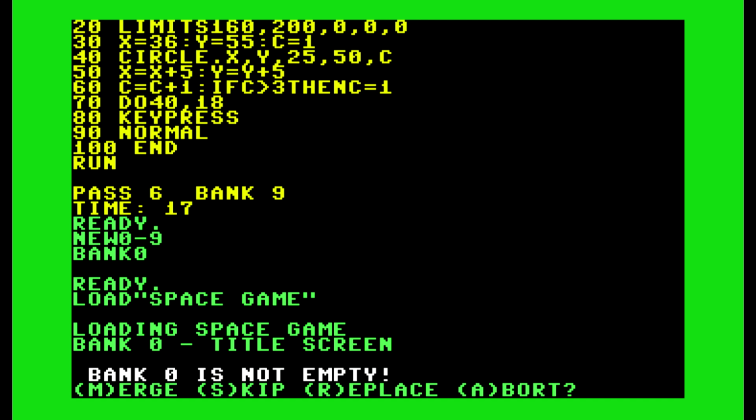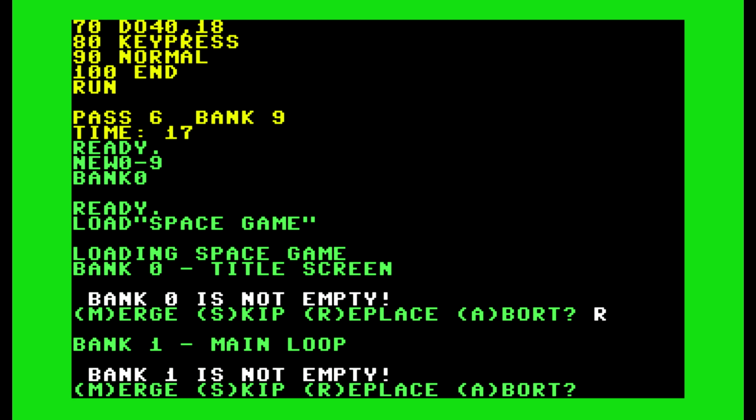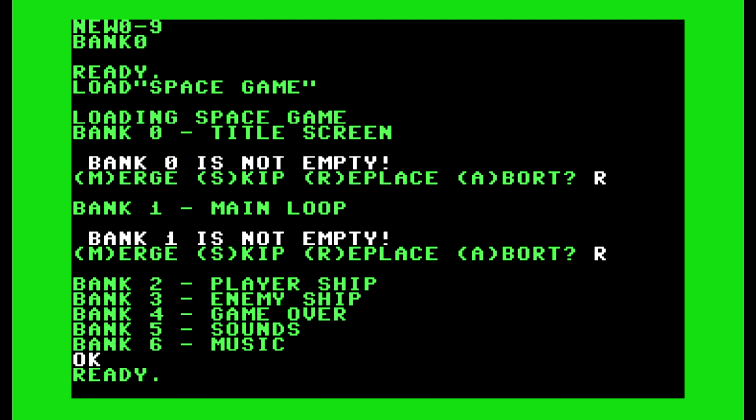I do want to point out that the merge option doesn't technically merge new and old code on a line-by-line basis. The code from disk actually gets appended to what's already in memory. But append and abort both start with the letter A, so I chose to go with the word merge that you see here. We're just going to select to replace the code that is in both banks 0 and 1. So R and R. If we type list, we will only see one line of code.